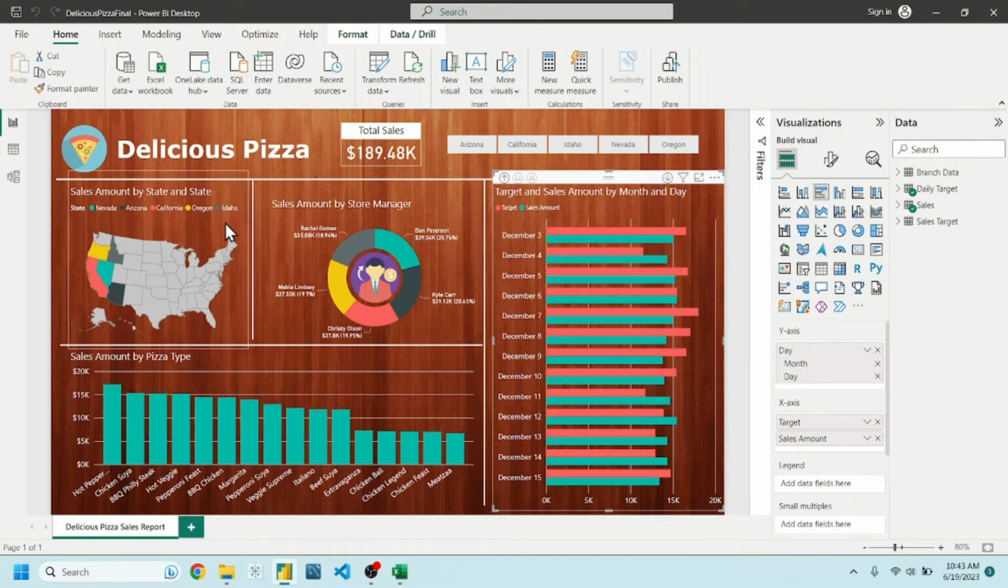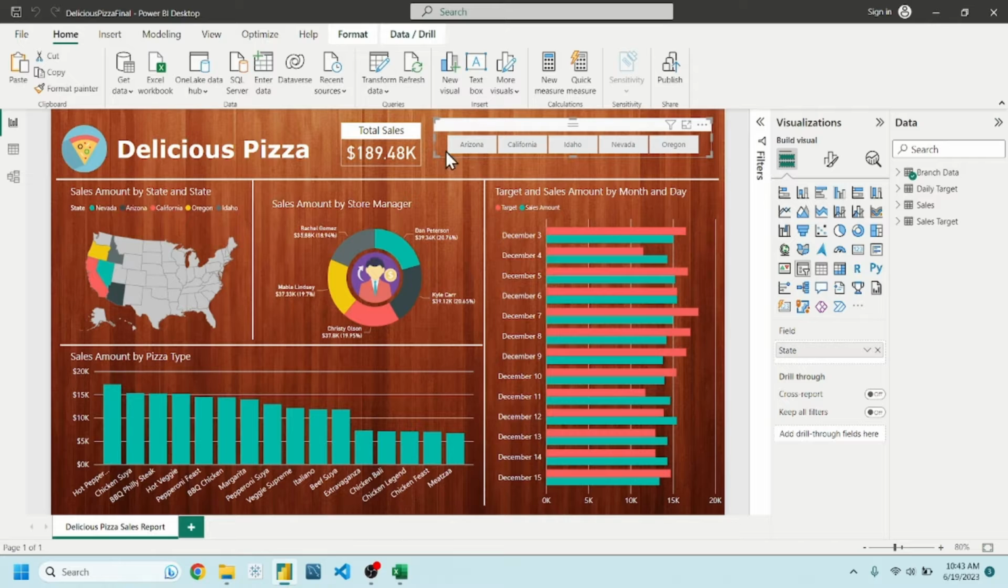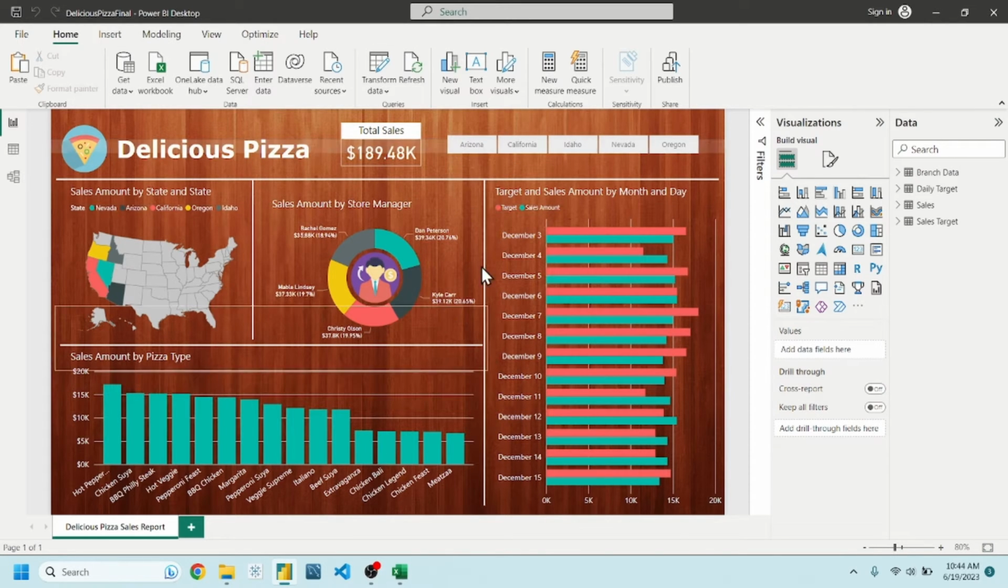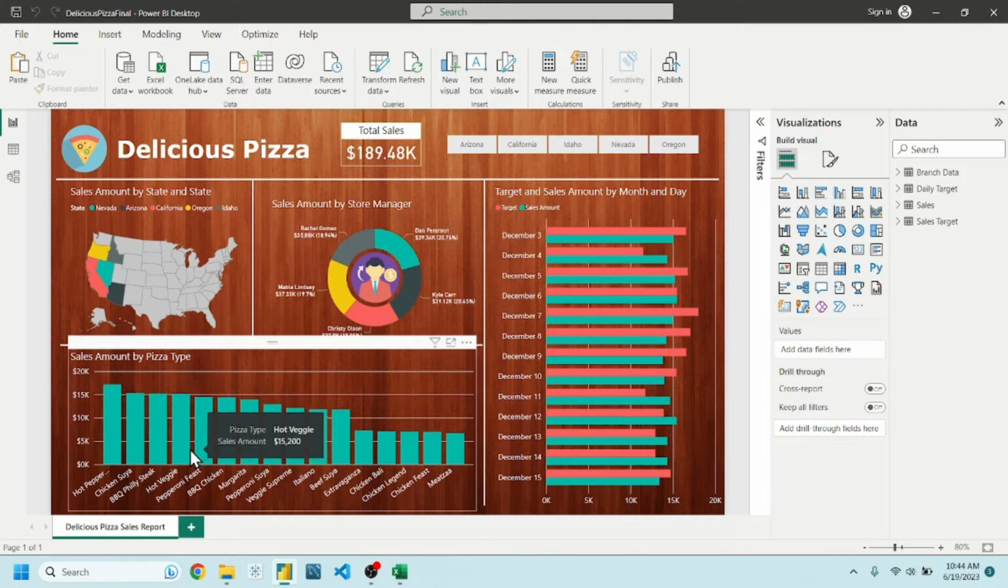Here we are going to create a report that shows us how much each state is selling and what kind of pizza is selling most. Here the manager or the owner can see the total sales, and this is the slicer by which each state's sales can be calculated. This is the sales amount by state, and in which state the sales amount is maximum. And here is sales amount by pizza type, which kind of pizza is selling most.